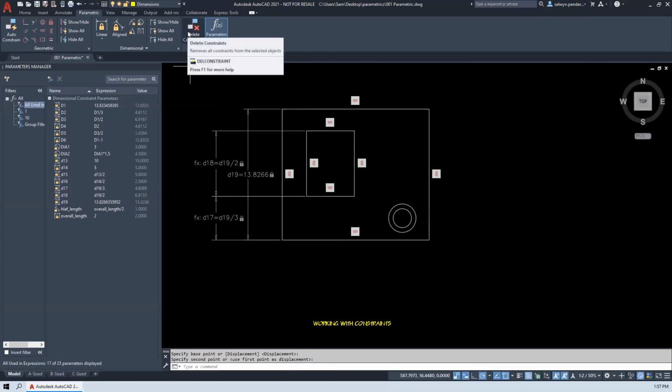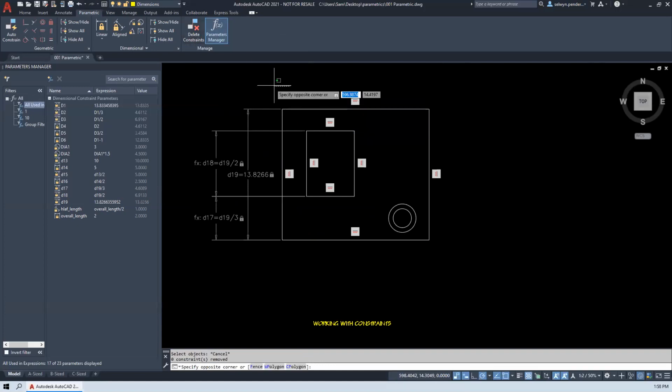Deleting constraints is fairly straightforward. You can right click on a constraint and delete, and you've got your show all and hide all.